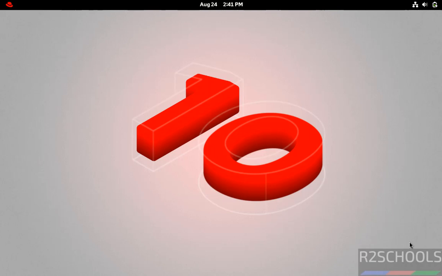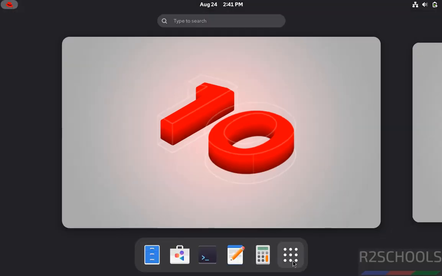Hello everyone, in this video we will see how to install Google Chrome current stable release on RHEL 10.2, but the process is the same on all RHEL versions. Okay, first open the default browser that comes with RHEL 10, that is Firefox.